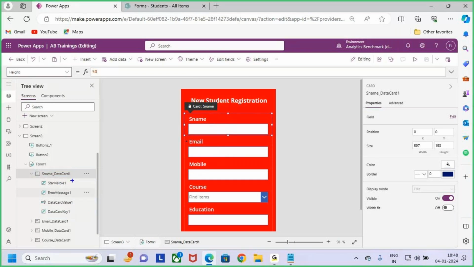First one is star visible. Second one is error message. Third one is data card value. Fourth one is data card key. Now what are these controls? What is this star visible? What is this error message? What is this data card value? What is this data card key? Let me explain to you, guys.